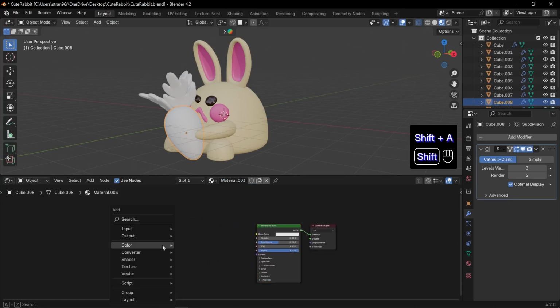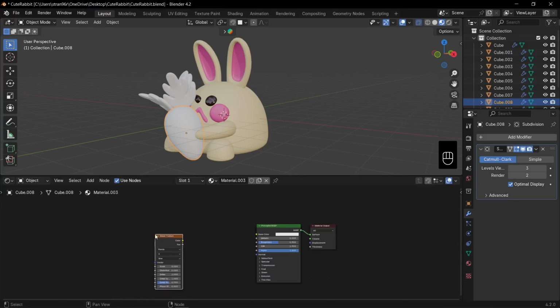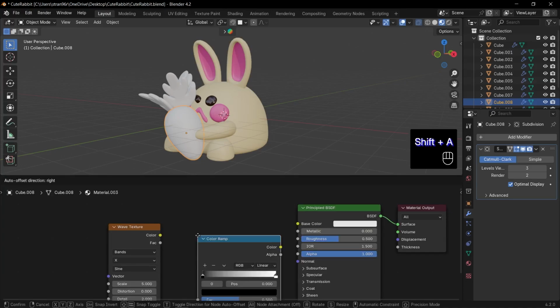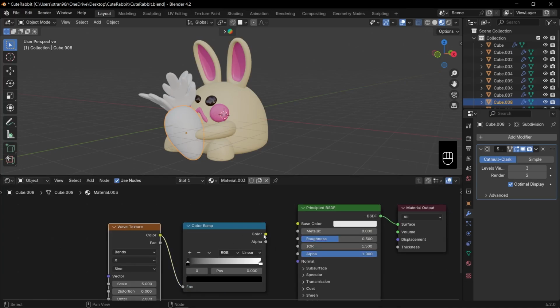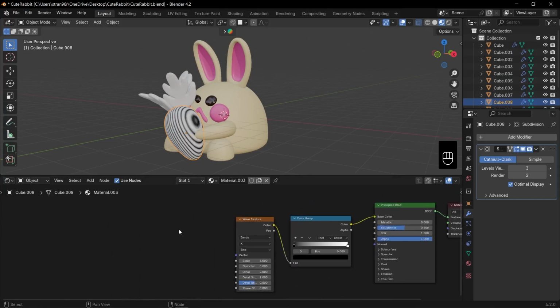Press Shift plus A, Wave Texture, and place it in the node tree. Press Shift plus A, Color Ramp. Connect Wave Texture Color to Fac of Color Ramp. Then connect Color Ramp Color to the base color of the Principled BSDF. You'll see lots of tight rings.